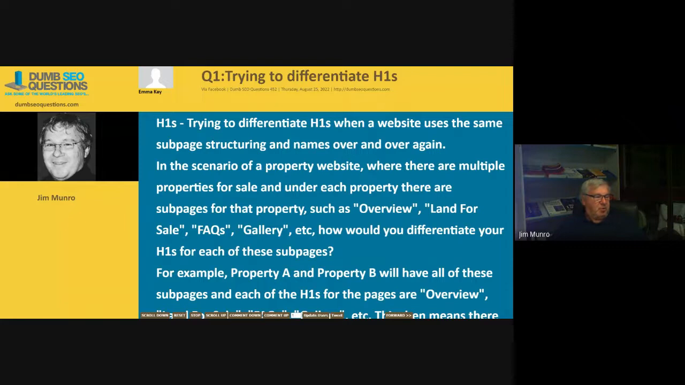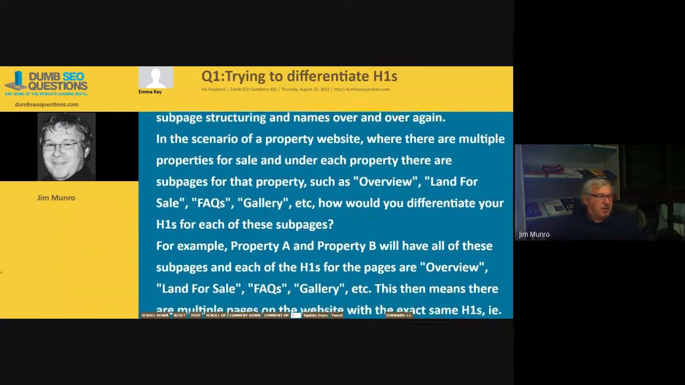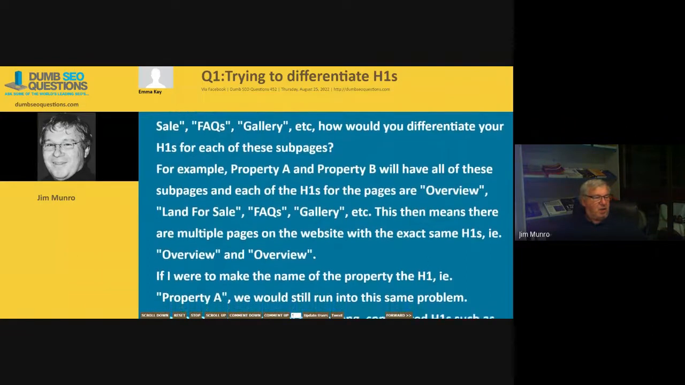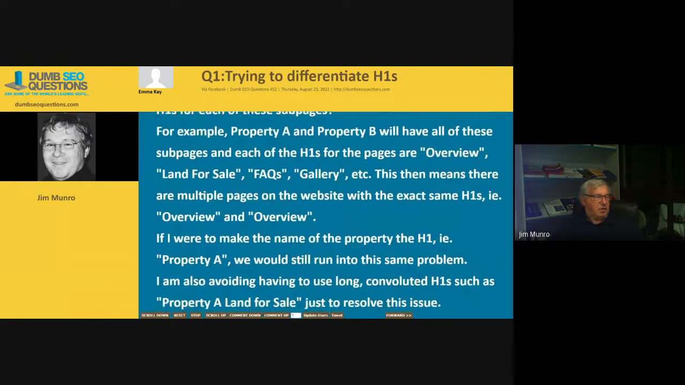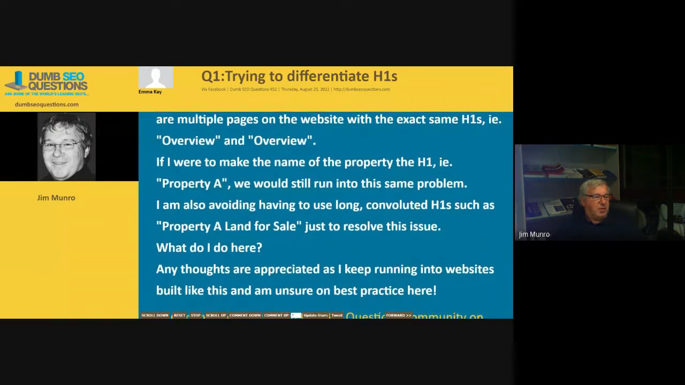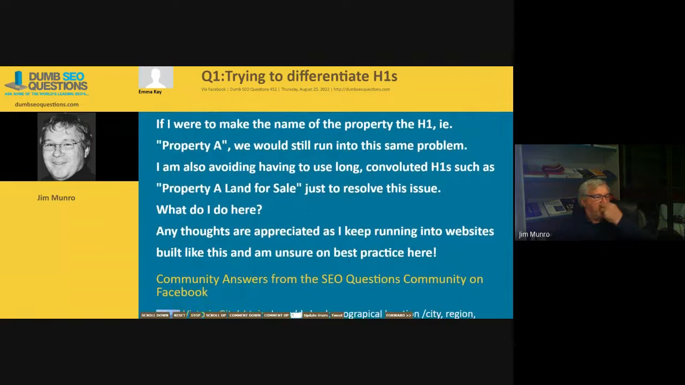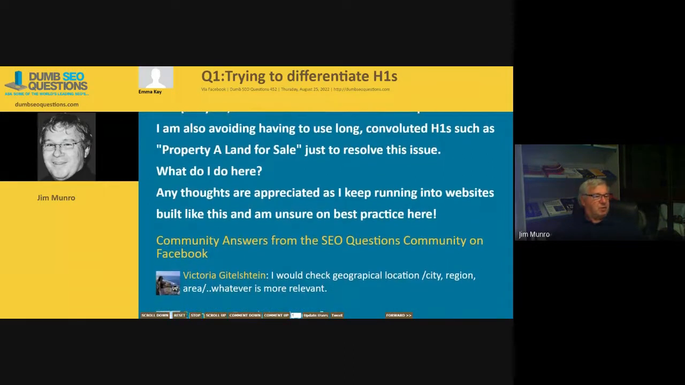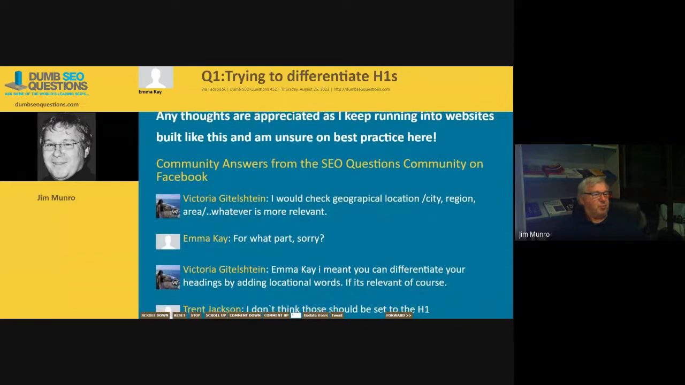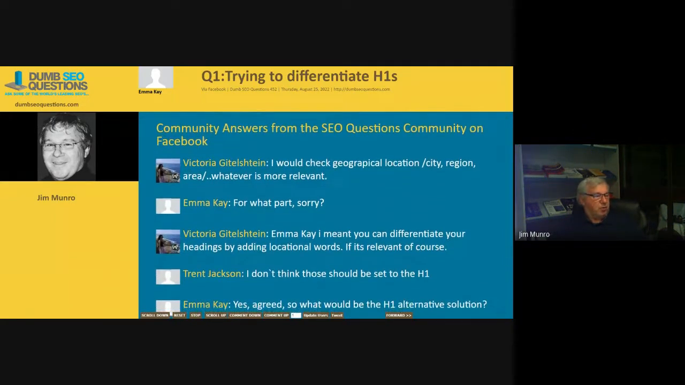For example, property A and property B will have all of these subpages, and each of the H1s for the pages are overview, land for sale, FAQs, gallery, etc. This then means that there are multiple pages on the website with exactly the same H1s, i.e. overview and overview. If I were to make the name of the property the H1, i.e. property A, we would still run into this same problem. I'm also avoiding having to use long, convoluted H1s such as property A, land for sale, to resolve this issue. What do I do here? Any thoughts are appreciated as I keep running into websites built like this and I'm unsure of the best practice.